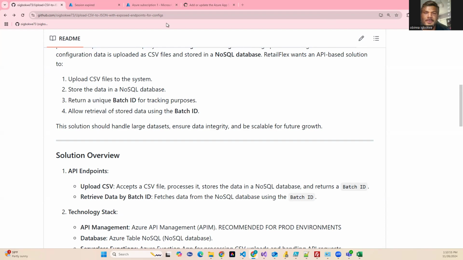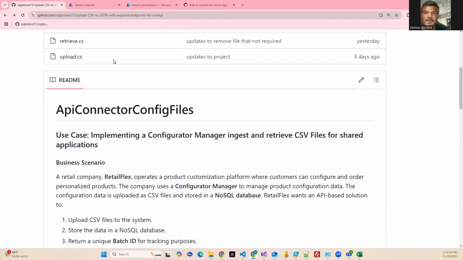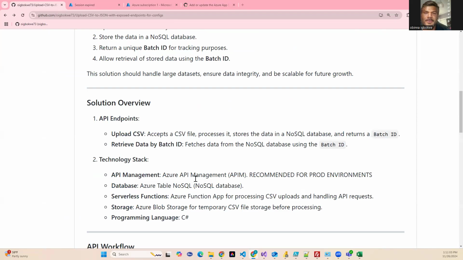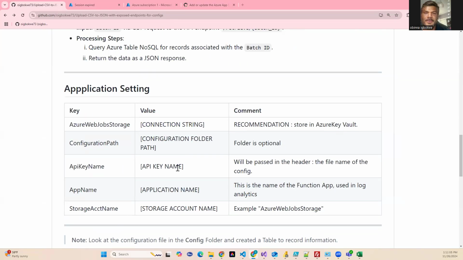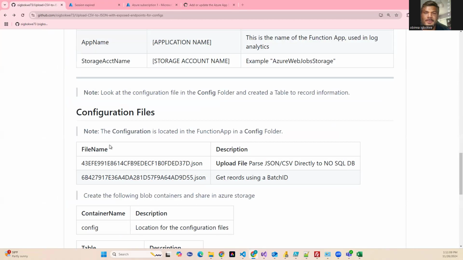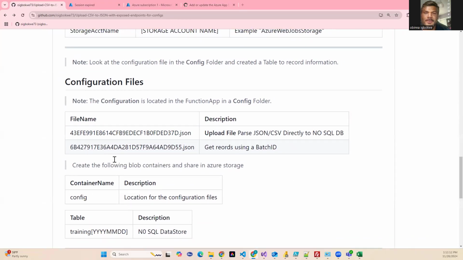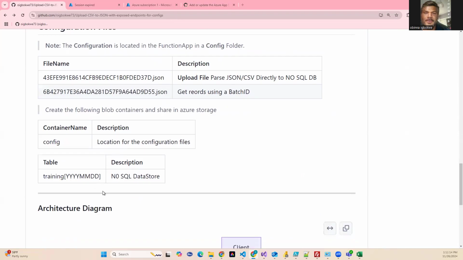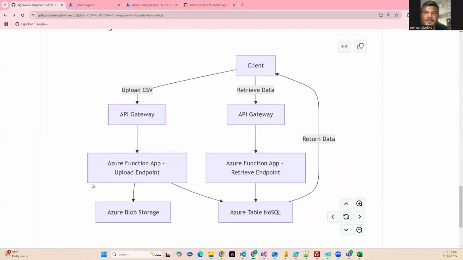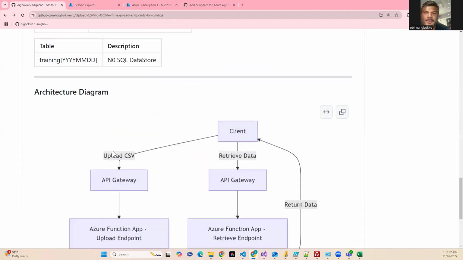In the first session, we set up a couple of things. We set up the environments for the following areas. We set up the APIs. We set up the application settings. We had a couple of configuration files that we set up inside of an Azure Storage account. We created a container. So basically, we're trying to build out this architectural diagram here.